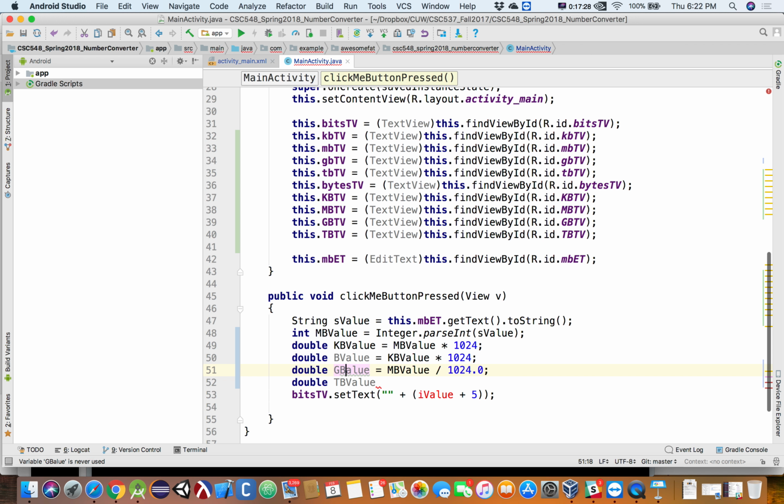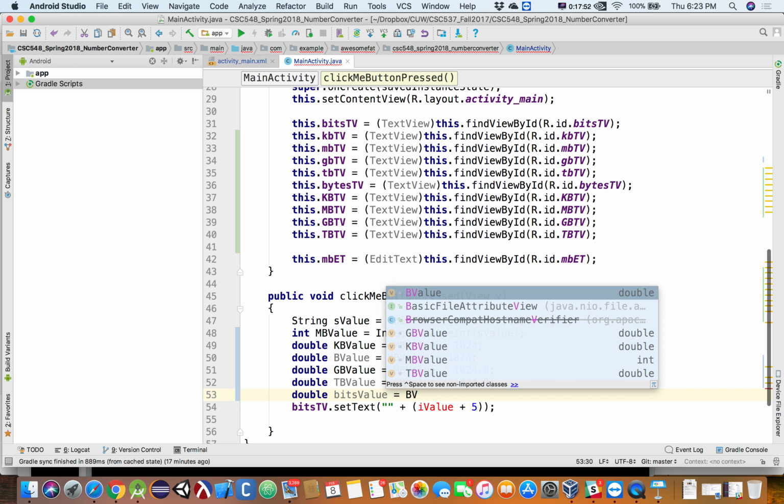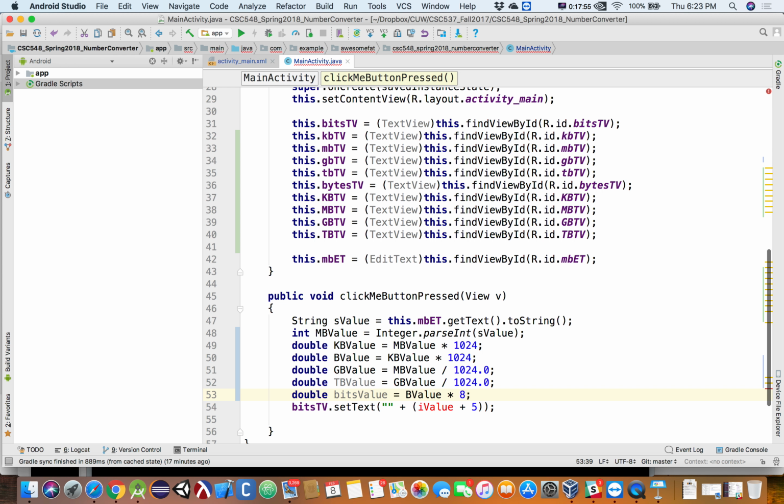value is equal to GB value divided by 1024.0. All right, so now we need to get over to bits, right? So we're going to say double bits value is equal to B value times 8. Double KB value is equal to bits value divided by 1024.0.